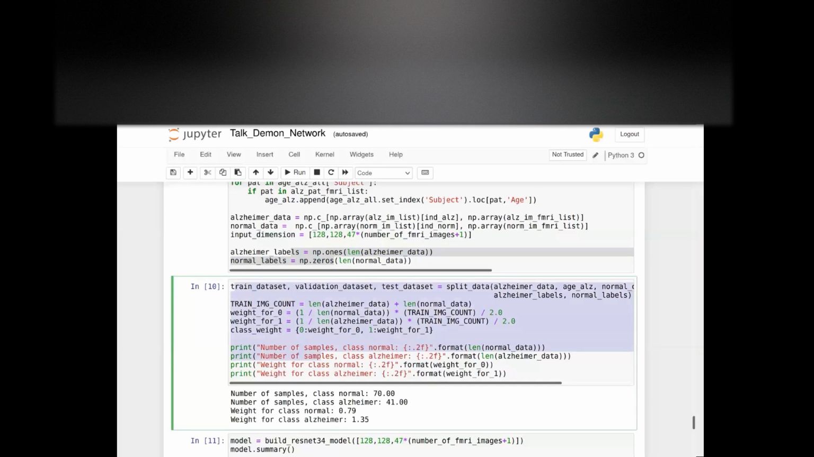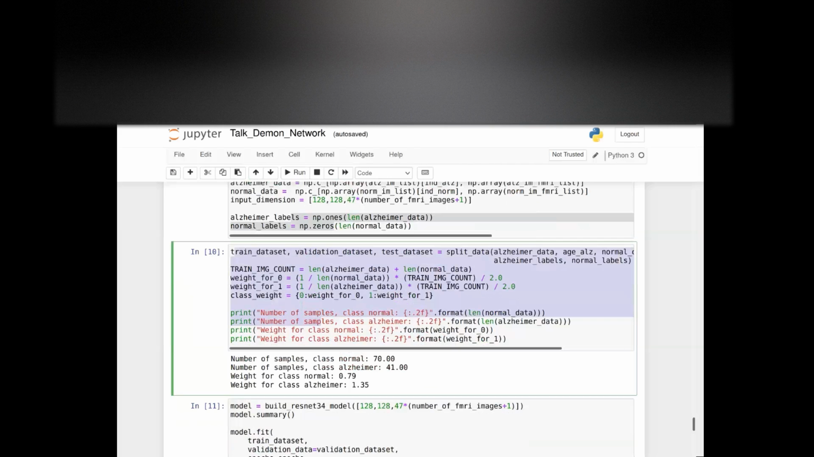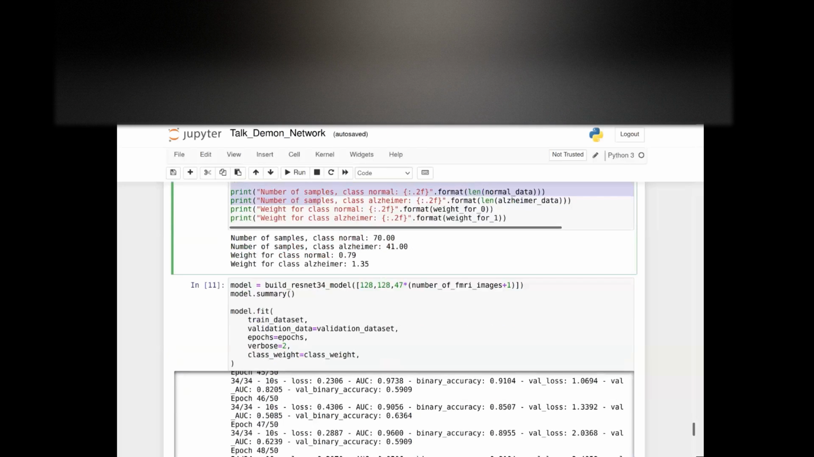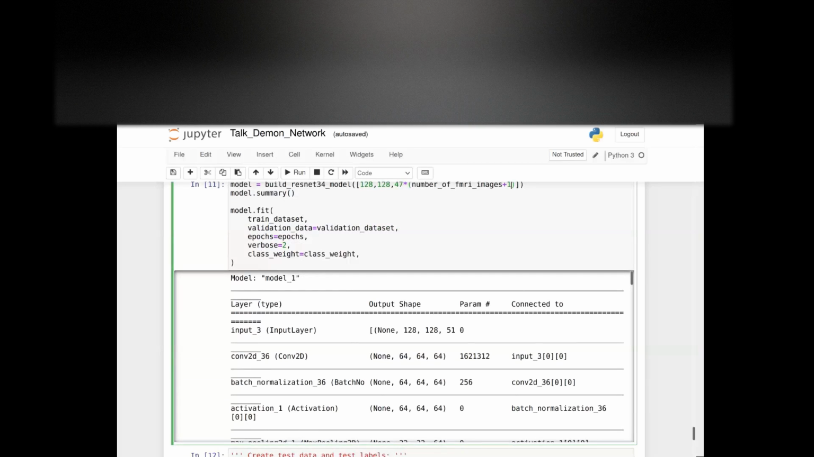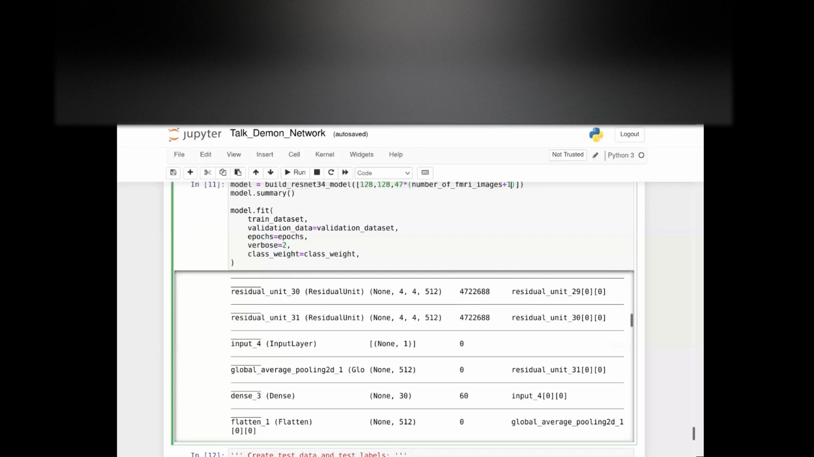I again create the weights that are a bit stronger now, because the difference is bigger in the class numbers. And here again, we build our model. Now we have another input dimension, because we also have the fMRI images. I also have to get the summary, and I fit the model. I trained the network. And here again, this is the same because it has the same model structure.